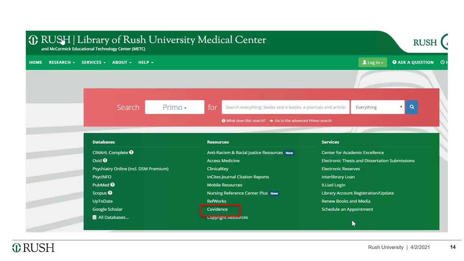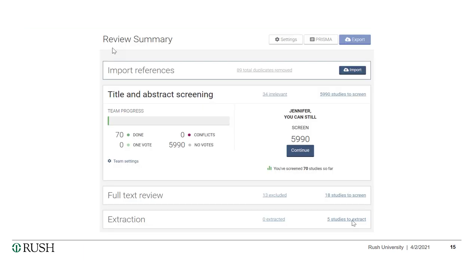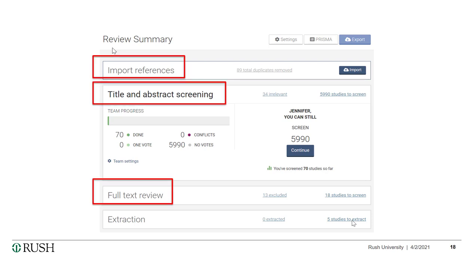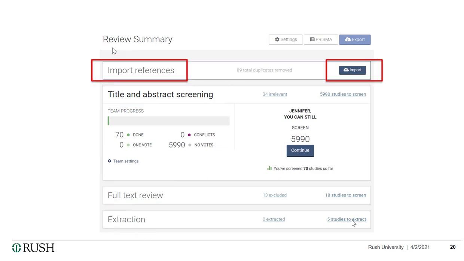Now we'll go over the specific steps to use these features. To begin, once you've got your final search strategies completed and you're ready to start a new review, click the word Covidence from the library's homepage and choose the best access option. Covidence's main screen or dashboard is divided into 4 areas: import references, title abstract screening, full text review, and data extraction.